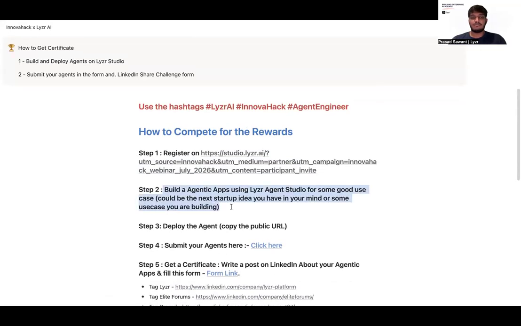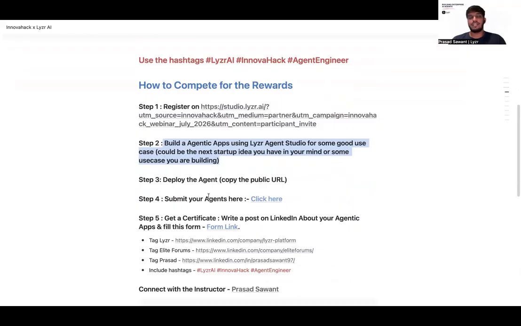Now we will go to the second step: how do you build an agentic app or agentic use case, right?